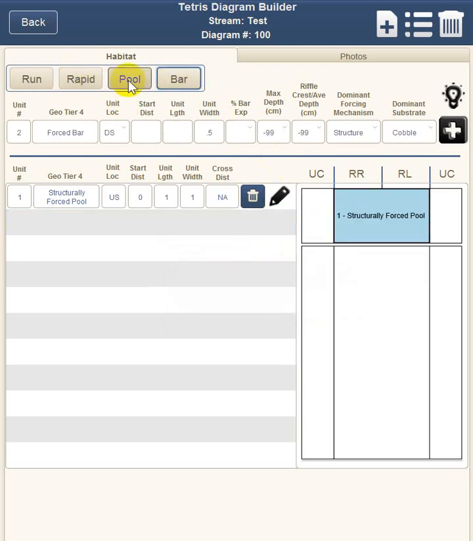Let's bring that guy back up. If you have a blank thing in here, then it's gonna give you an error, and you won't be able to send the unit down to the list and put it in the diagram. So these buttons are here to make you spend a little less time going through each field, and when it's not necessary, when you have units that are pretty typical throughout your stream or reach.